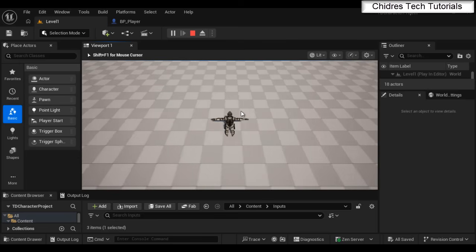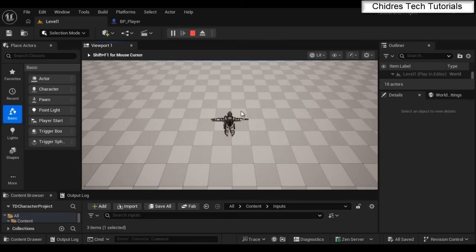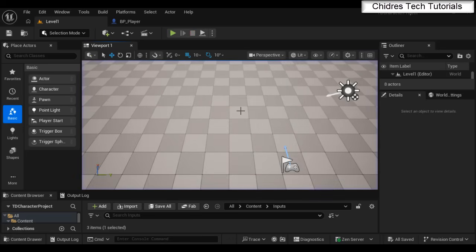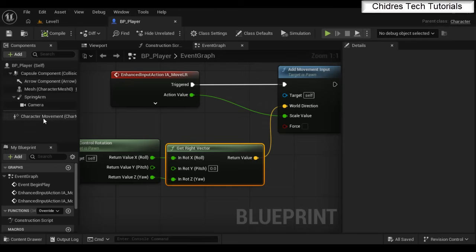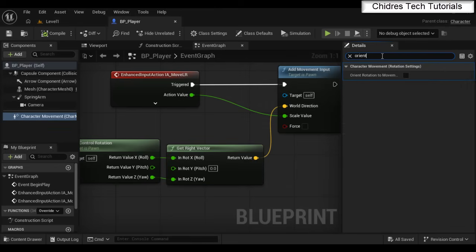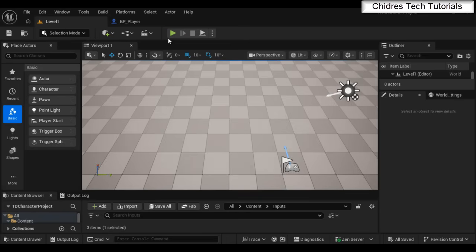Now what we need next? Next, character should look in the direction it is moving. Character should look in the direction it is moving, guys. So for that, what we do? We select the character movement component and search for orient rotation to movement. Orient rotation to movement I have ticked here. Compile, save, go to level 1 and play.